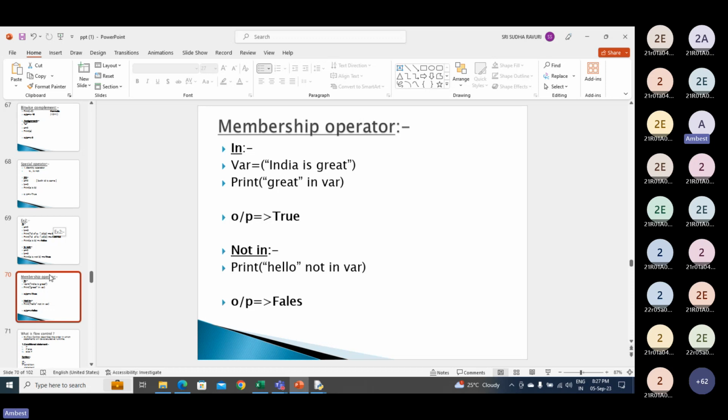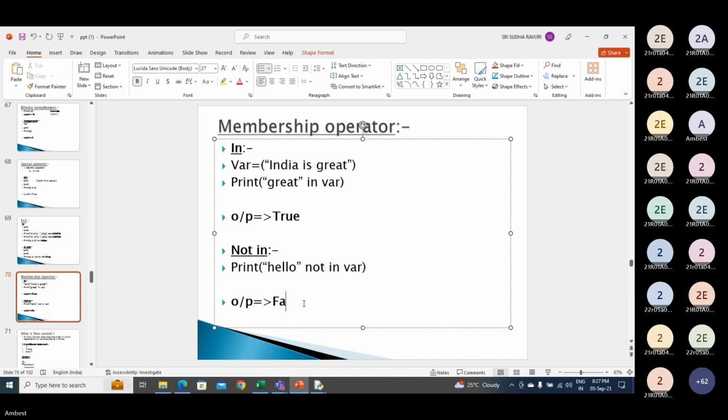If we print hello not in variable, hello is not in the variable, because we have written hello in the variable, so we can't say that it is not in the variable.